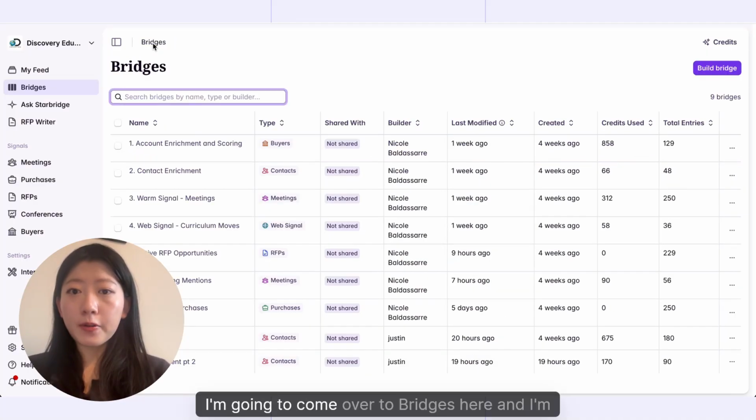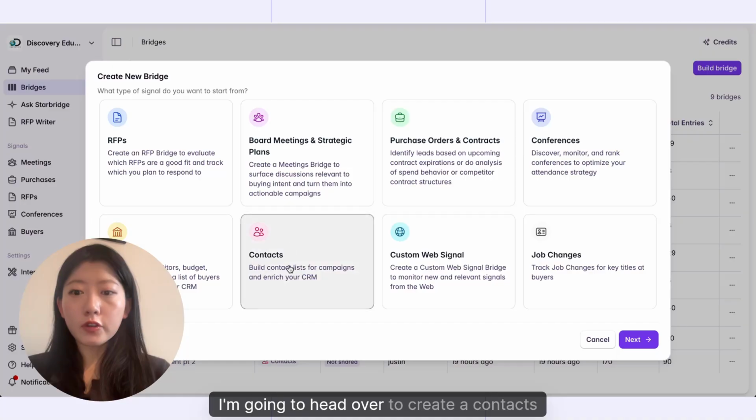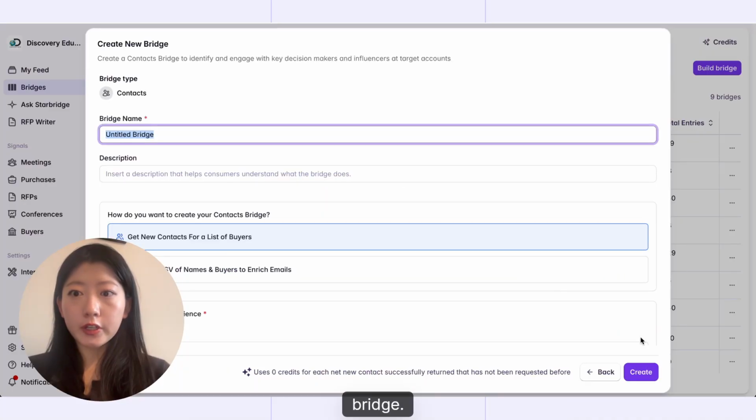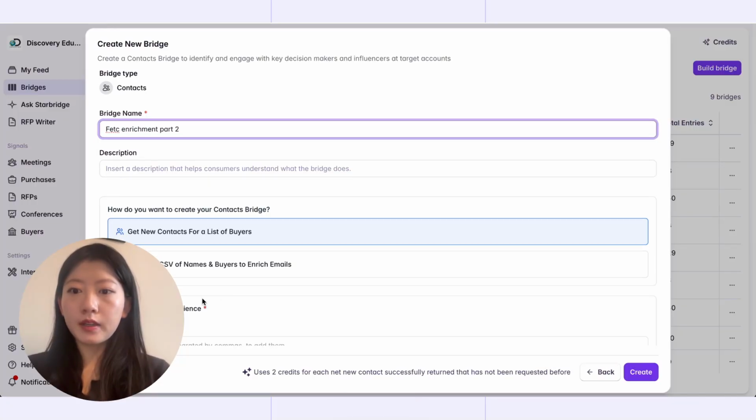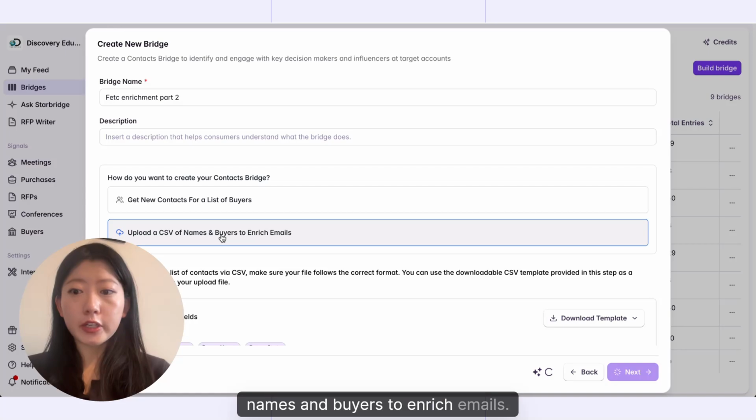Now that we know what the final product looks like, let's go back and create one from scratch. I'm going to come over to Bridges here, and I'm going to click Build Bridge. I'm going to head over to create a contacts bridge. Let's name this FDTC Enrichment Part 2. I'm going to choose the option Upload a CSV and names and buyers to enrich emails.